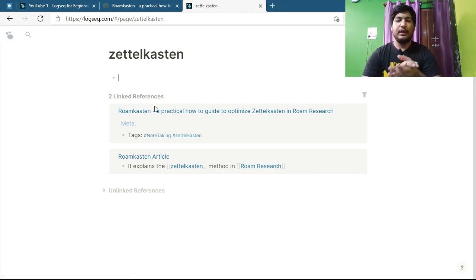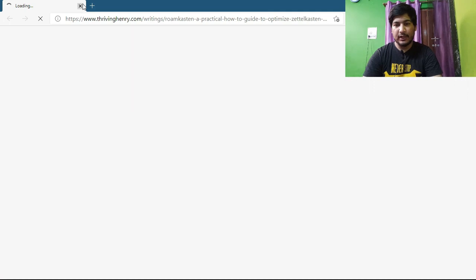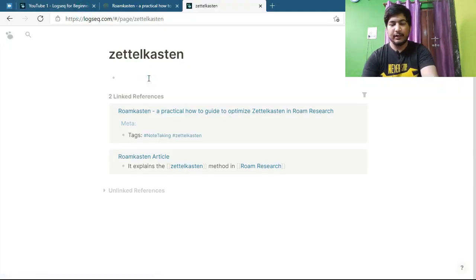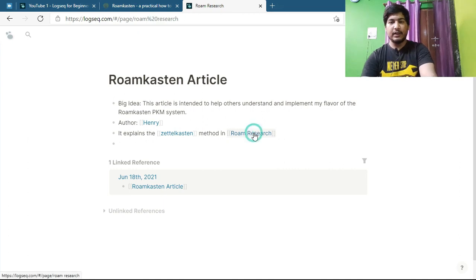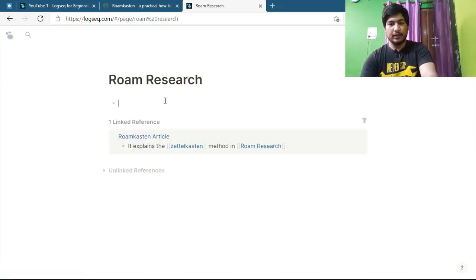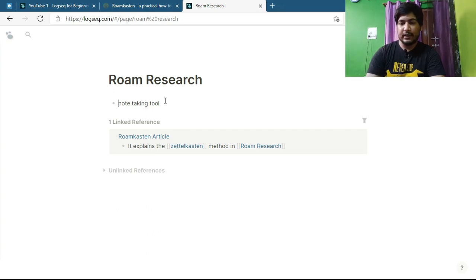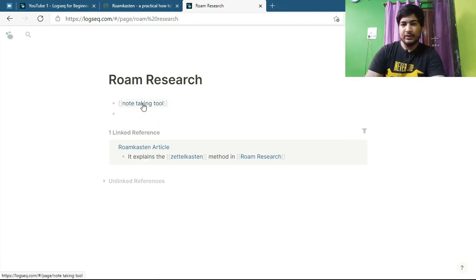In case I want to expand more on Zettelkasten, I can go back to these articles, see what notes I took, and then just expand on it. And similarly, I can go back to the previous article, go to the Roam Research page, and write more about Roam. Like, it is a note-taking tool. So let's say that I make it a page. Okay, so I can make note-taking tool a new page, and I can go there.